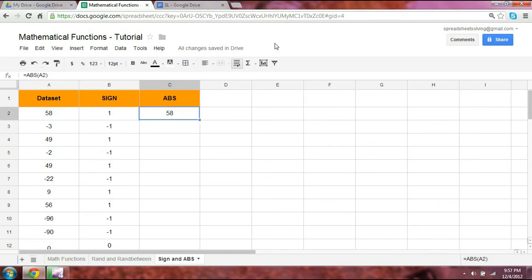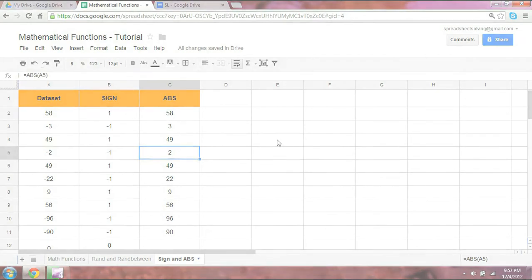But if we do the same for negative 3, here we go. Take a look at the formula here. Absolute value of A3 is positive 3. So again, I can copy that formula and paste down, and what you'll find is for every number in the data set that's positive, the absolute value returned is also positive. In addition, for every value that is negative, the absolute value is positive.